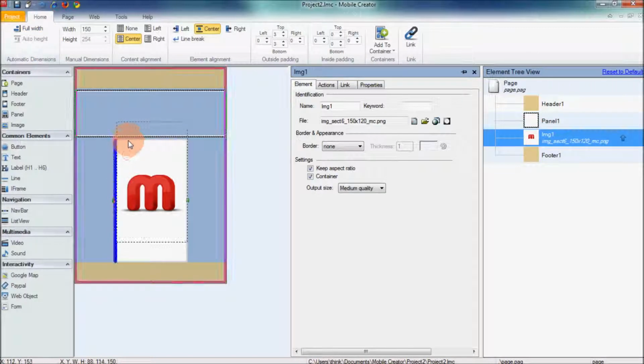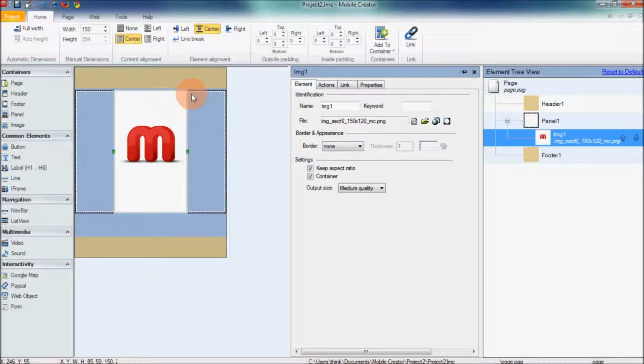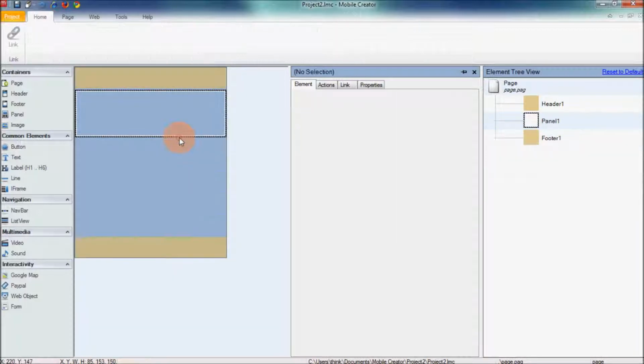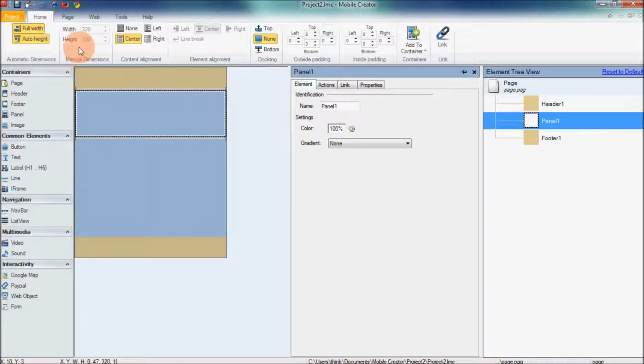If we place the image inside the panel, its height automatically stretches to include the whole photo. If we take the photo out again, it goes back to its default height. As we can see in the grayed out boxes under Manual Dimensions, the automatic height of a newly created panel is 100 pixels. To change the height, click on Automatic Height to unselect it. Now we can modify the height freely, either in the ribbon or by clicking and dragging the green handles.